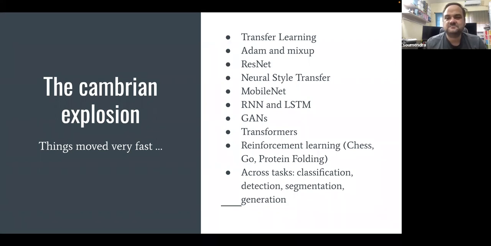So we started with Dropout, but we improved how deep learning models were trained. Adam, mixup. These are all different techniques that we use in training deep learning models.